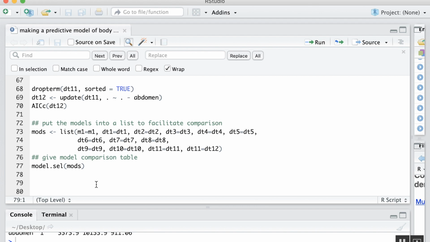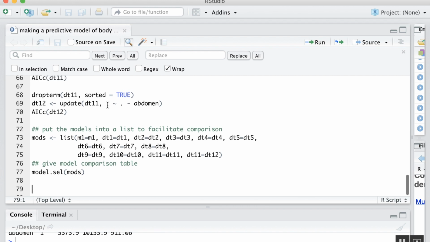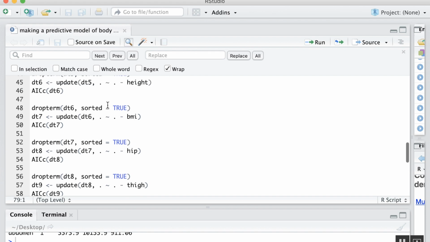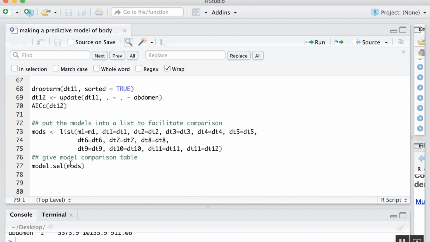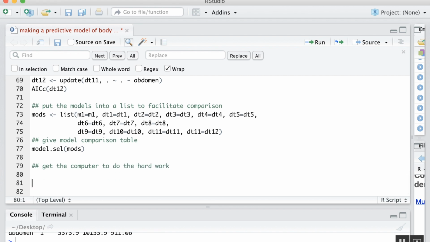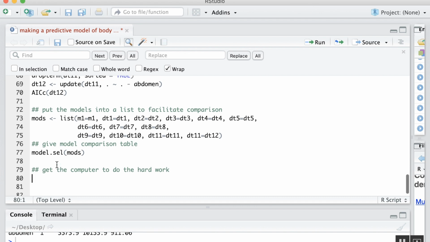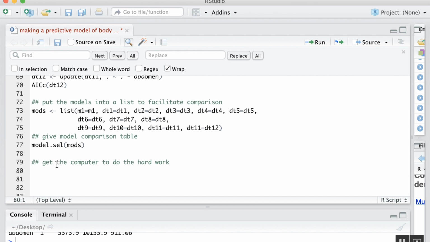Okay, what next? Well, you saw that it was quite tedious to write all of these drop terms and updates here. That was doing it ourselves. We can have the computer do it for us. So let's give that a go using some of the built-in functions, and particularly one called stepAIC. So get the computer to do the hard work. Why not? Hey, it's what they're for. Especially when doing the hard work means that we can easily make mistakes.